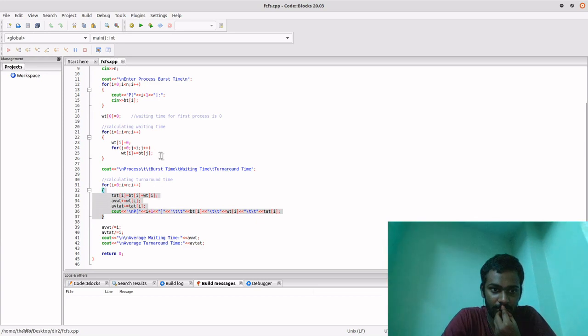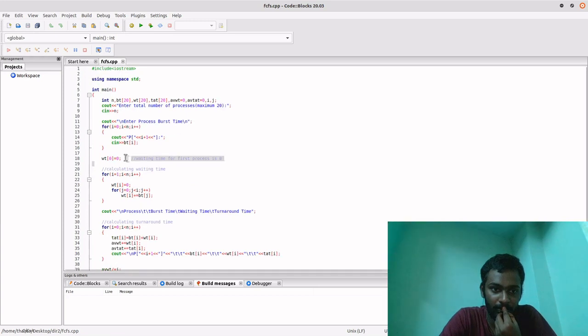Calculating the average, this part is the first one. This part displays the process and its turnaround time. These are called comments. They describe what this particular part is doing. They don't have any importance in the code, but they make it easy for other people to understand which part of the code does what function.